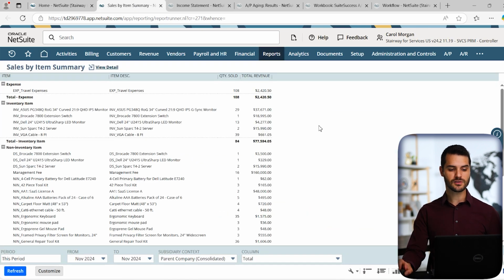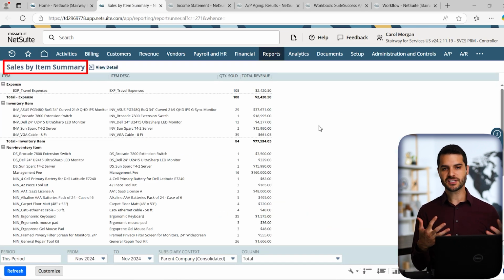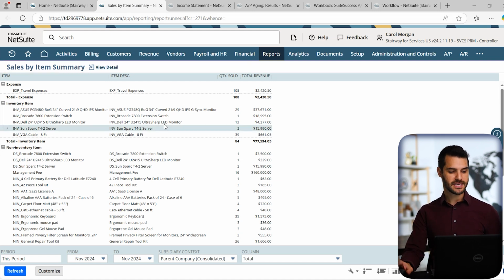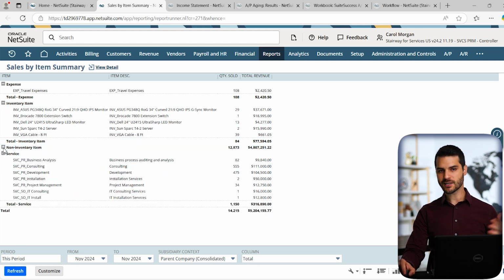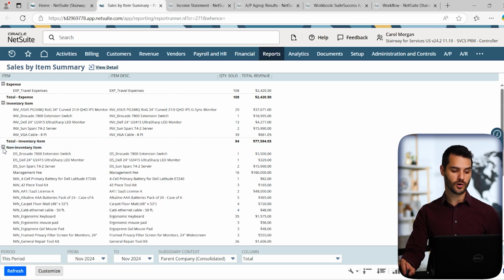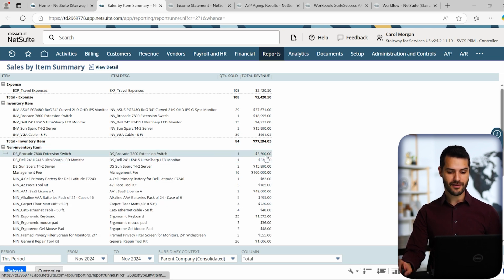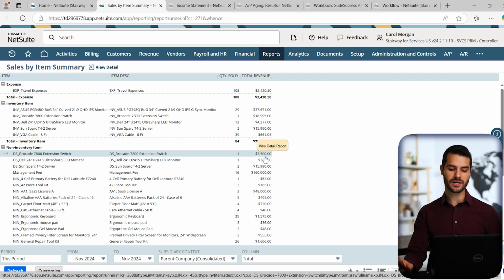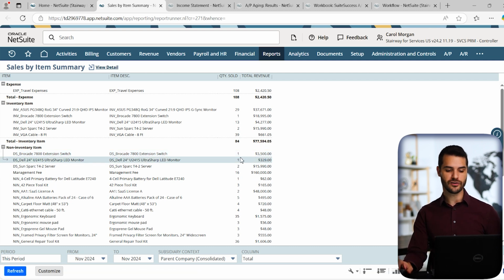I have a sales by item summary. So this just gives you a concept of what these reports look like in NetSuite and also some of the functionality for them. So you can see here, I have all the various items broken up by item category. So we have non-inventory. It's accordion style, so I can expand or collapse it as necessary. And you can see for each one, we have the total revenue in this case, how many of that thing was sold, the total revenue for that.